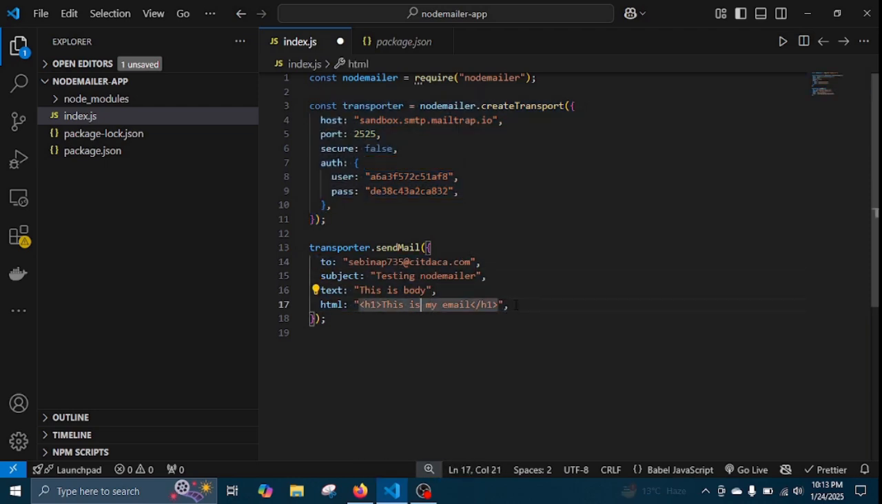Let me try to write this. This is our custom SMTP email. Okay, I think this is fine. We are just testing anyway. So this is testing Nodemailer with custom SMTP. The email is the same, the testing email.